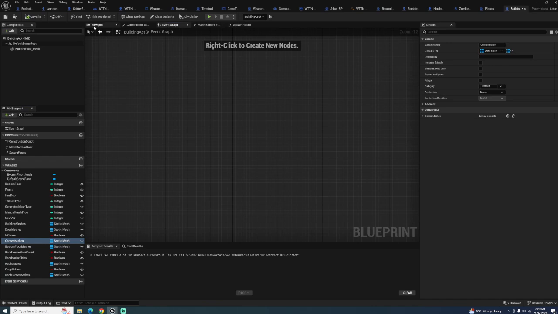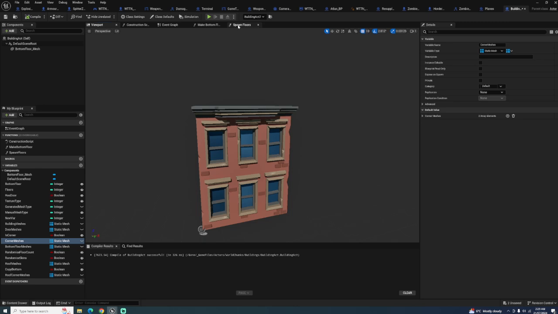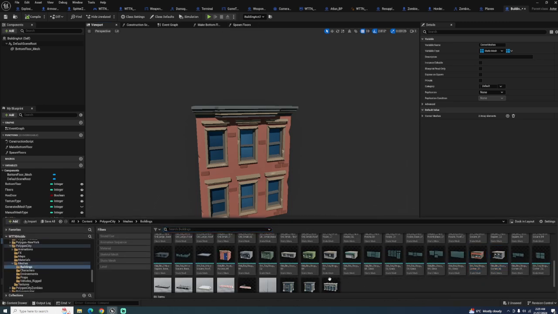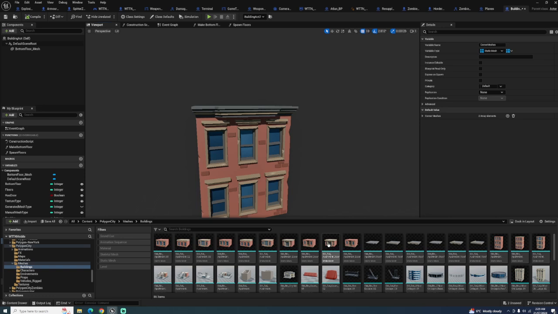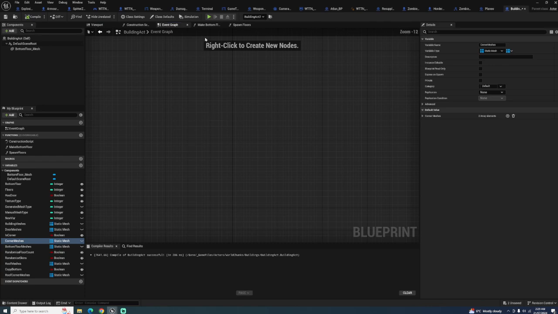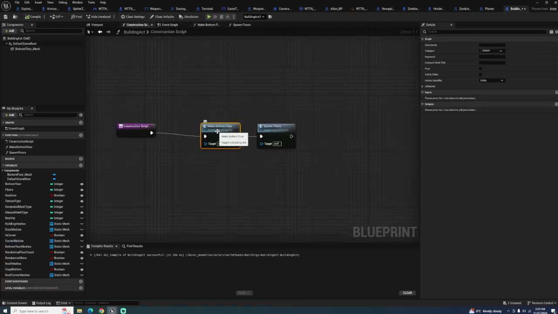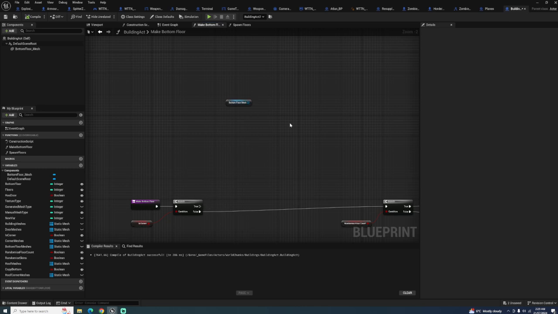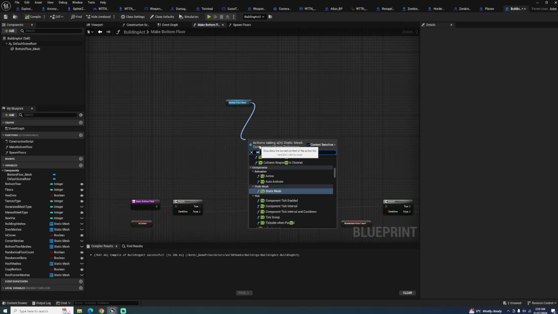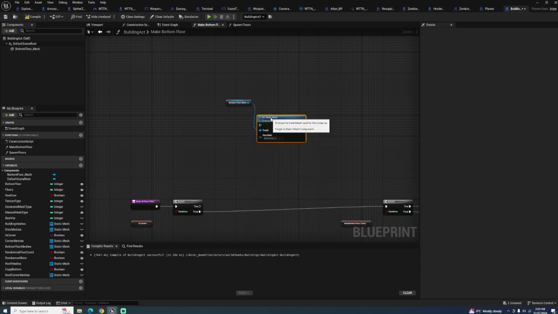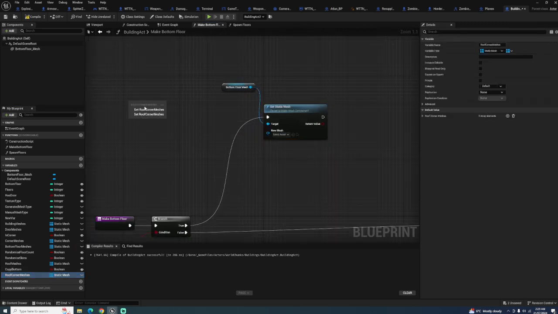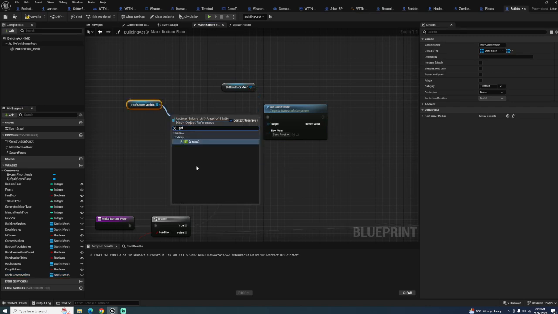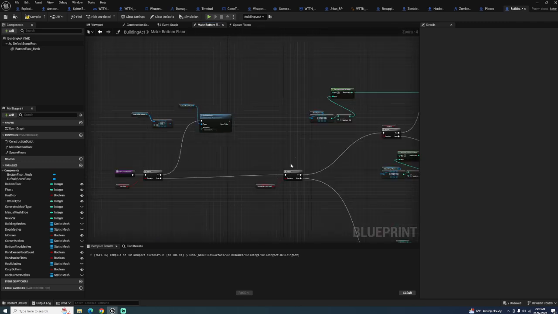Okay, so do we have corner floors? I don't think we do. We don't. Okay, so we're gonna go construction, make bottom floor. Okay, so if it's a corner, then we're gonna set static mesh to roof corner meshes, get, obviously we're gonna do this one again.